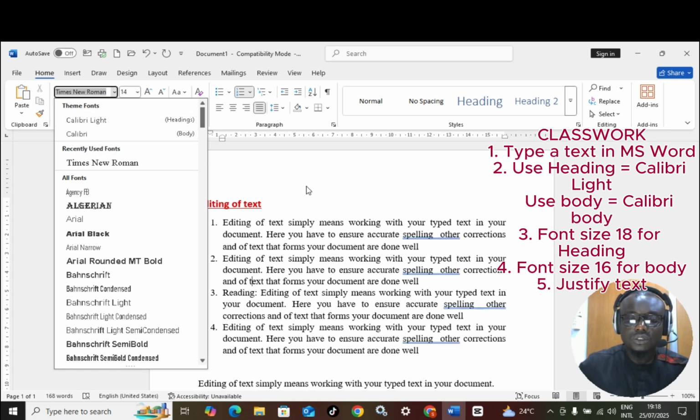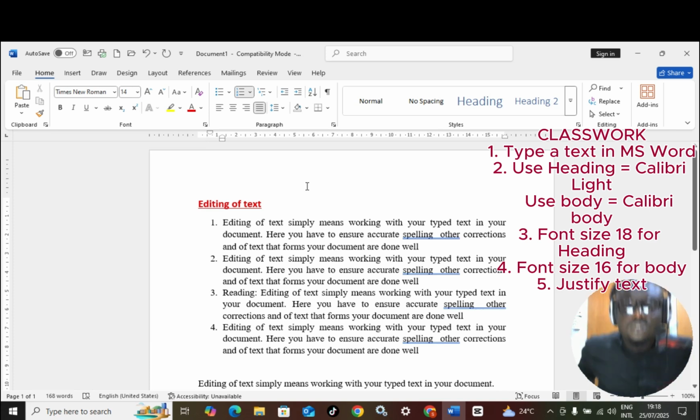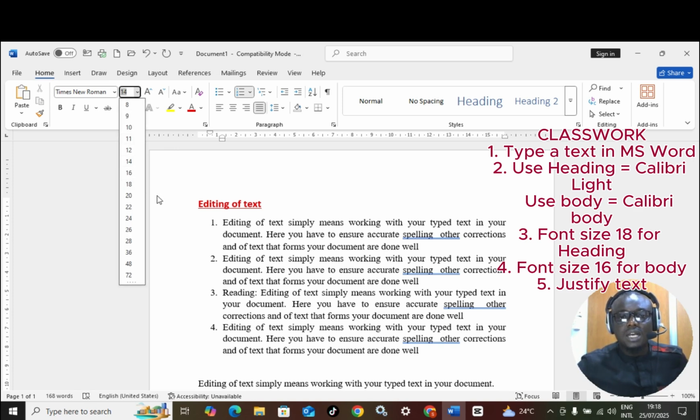Then use font size 18 for your heading. Then for the body, you use font size 16. Make your text to be justified. That's another instruction. When it comes to alignment, make it justified. Then use a line spacing of 2.0.